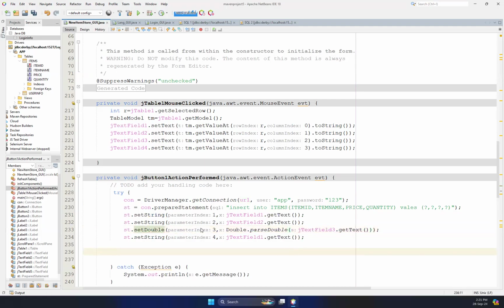And then the last one, quantity, which is an integer, so we pass it as an integer.